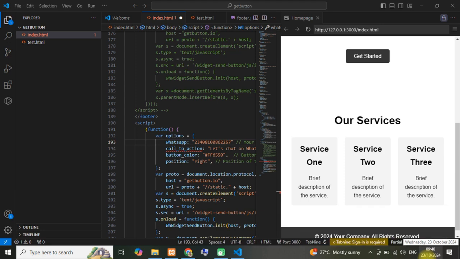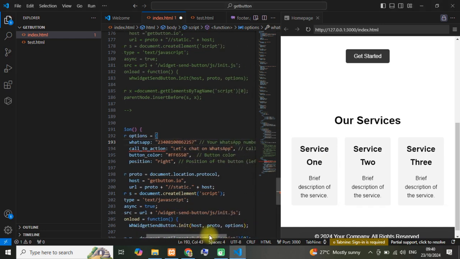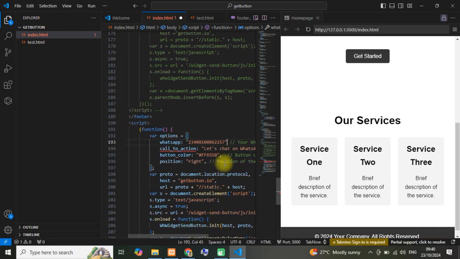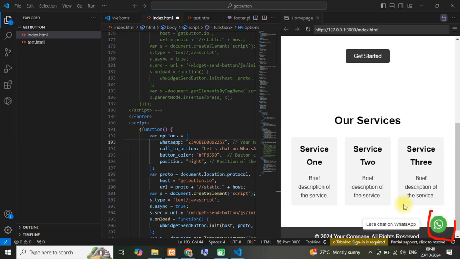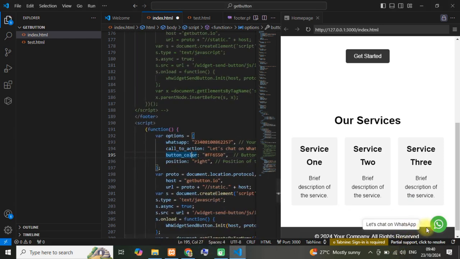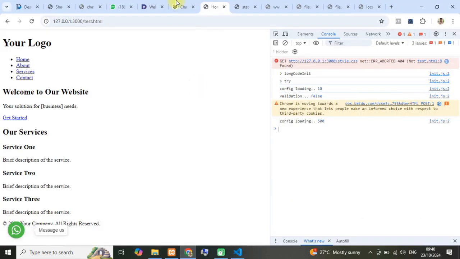Wow, so we're still trying to figure out why it's not working, but I think I've spotted some few corrections that need to be effected. One of which is there's no comma here, so we just put a comma and voila. So you can see we have our get button right here, and you can see "Let's chat on WhatsApp". So we now have our get button now, and everything is working well.